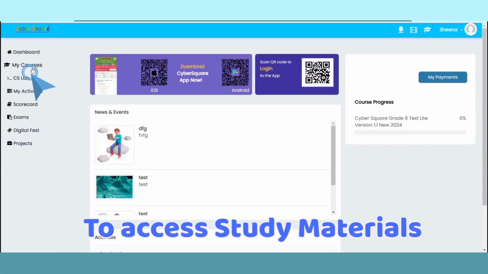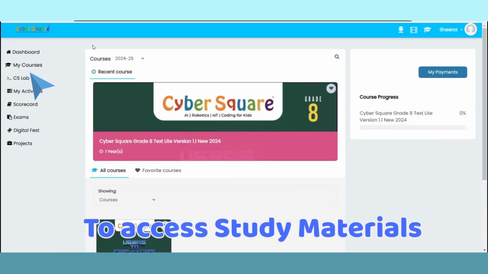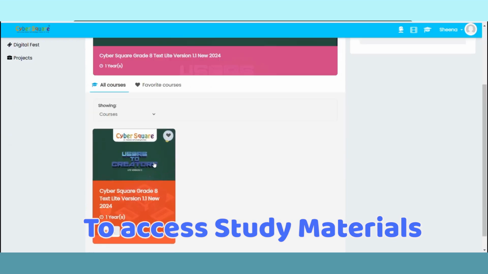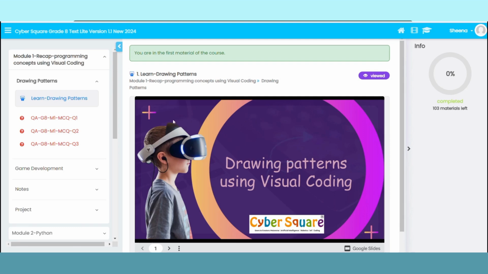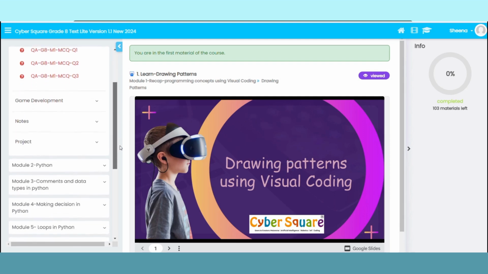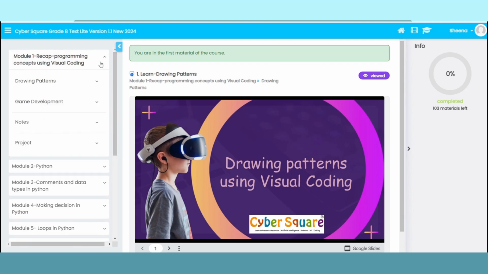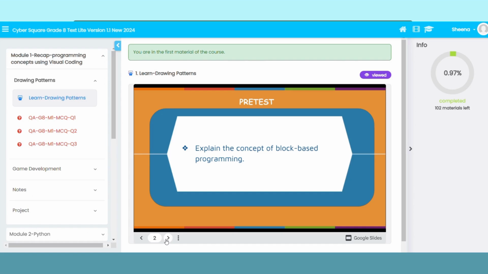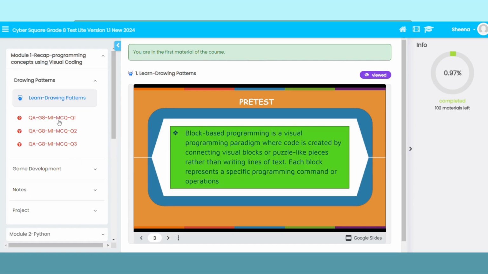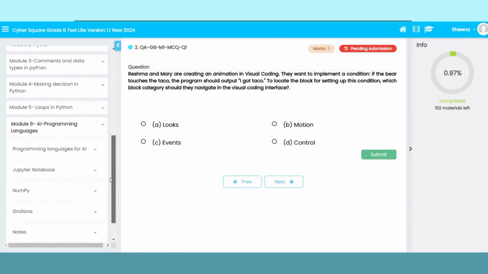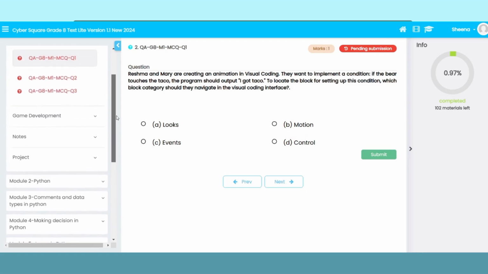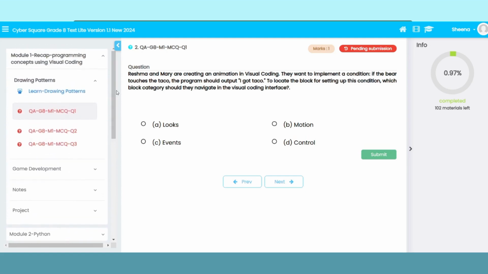To access all the study materials, simply go to My Courses. And select Start. Here you'll find all the modules of the textbook, each containing a presentation, along with some quizzes to test your understanding. You can view the progress here. To go back to the homepage, click the home icon.